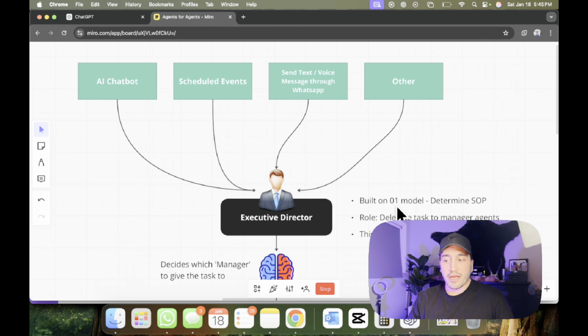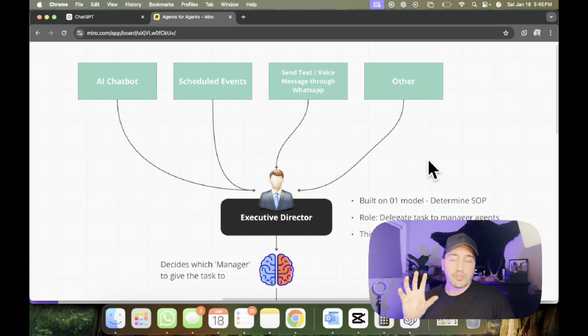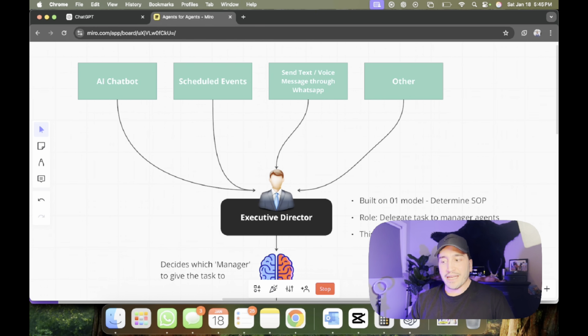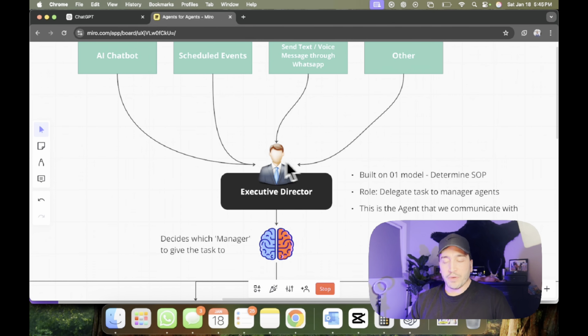Now this executive director is built basically on different OpenAI or ChatGPT models. The newest and probably best one to use would be the O1 model, and it uses that model to determine an SOP, a standard operating procedure. Basically, with the information coming in, it decides how the thing needs to be handled, and from there gives those directions to the specific agent. So its role, like we just talked about, is to delegate tasks to manager agents, and this is the specific agent that we communicate with.